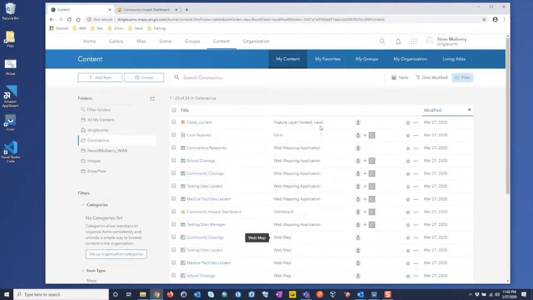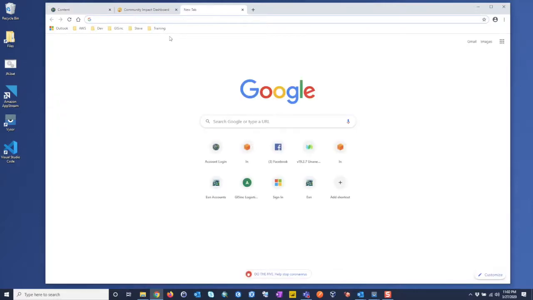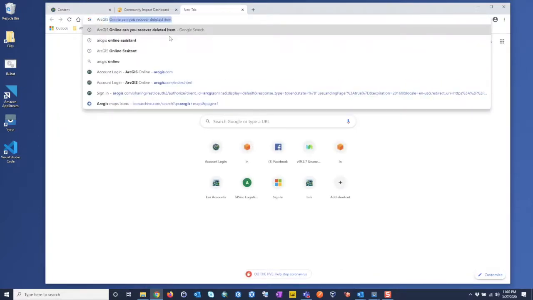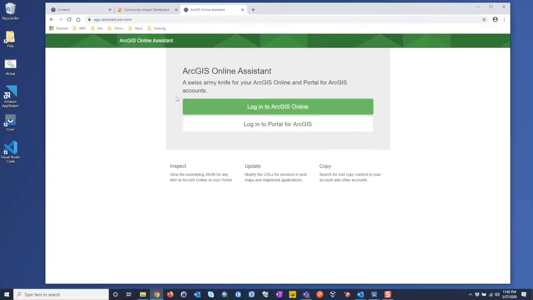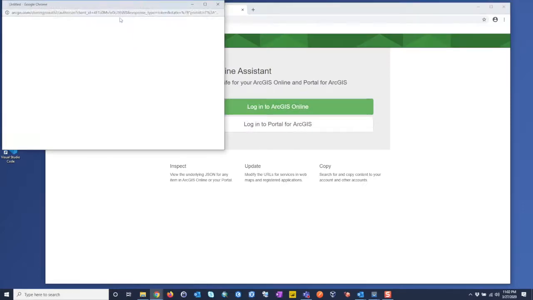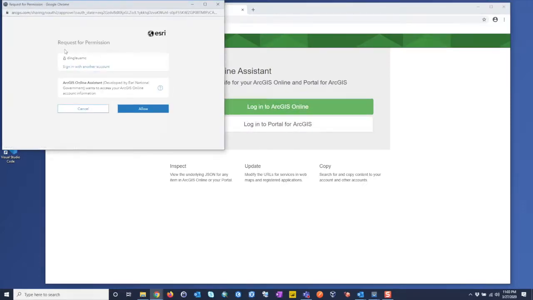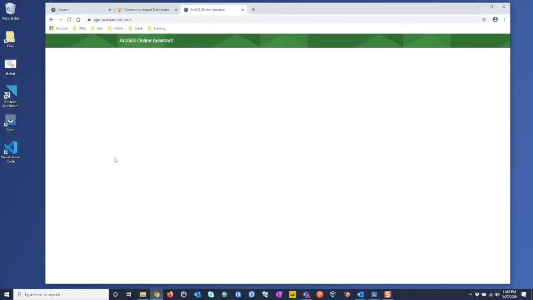So the way to do that is if you come out here to a URL and you type in ArcGIS Online Assistant, you just go right to the first link there, hit ArcGIS Online Assistant. It'll ask you to log into ArcGIS Online, and because you're already logged in, it'll just ask you to say, hey, you want to log in with this user? Allow that user, yes. I want to do that.